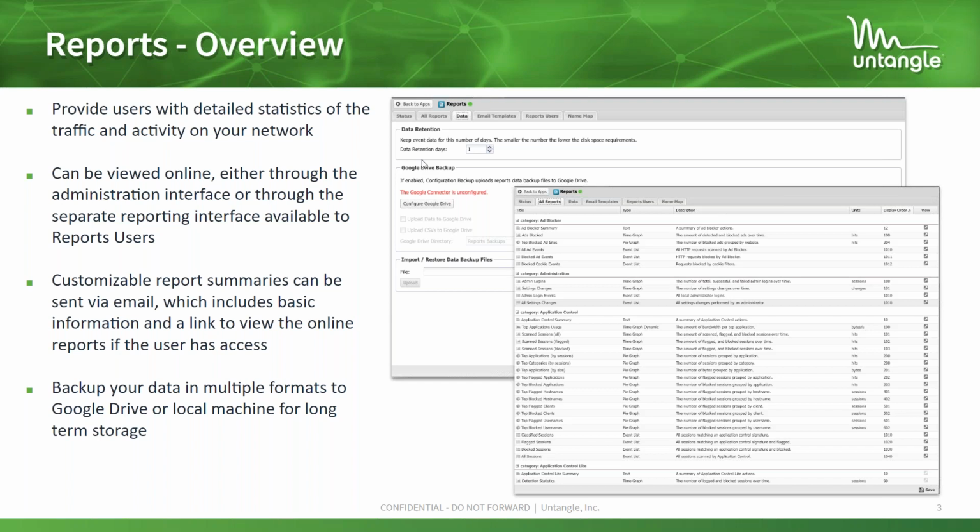Thanks, Steve. All right, so to start with just reports in general. Our reporting engine is actually pretty robust. There's a lot of things that you can do with our reports. Everything is entirely self-contained, can be viewed online, either through the admin interface itself or through a separate interface that is designed specifically for report-only users.